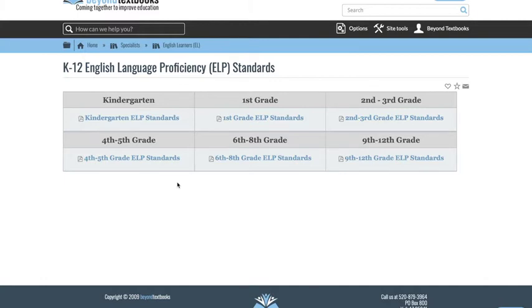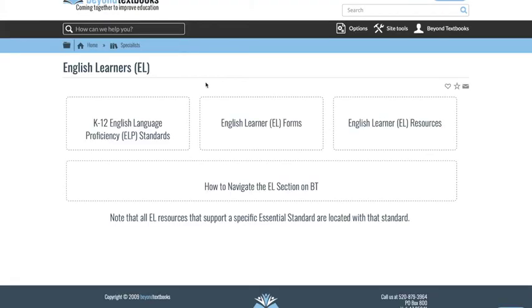And this is every English language proficiency standard, top to bottom, for your selected grade level. That's the big picture view. If that's useful to you, by all means, download these documents. I'm going to use the breadcrumb trail right here to back up one step, come back out to the EL page.